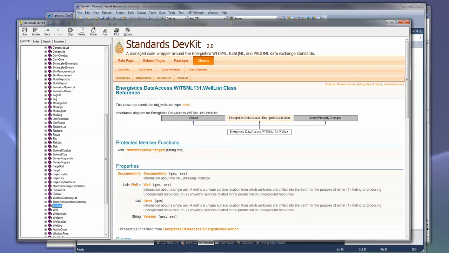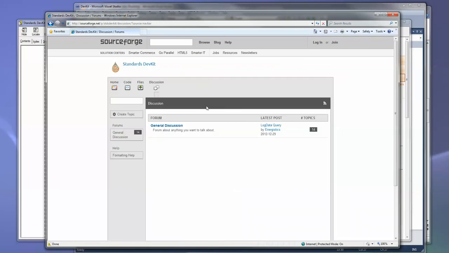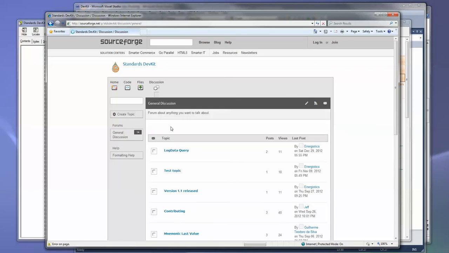To end this presentation, let us return to the SourceForge download site, where you can click on a link that opens a discussion area where participants have an open line to Energistics for questions and suggestions, as well as exchanges with other users. And because the DevKit is open source, contributors may participate in writing and sharing code for the rest of the community to use for the betterment of the standards. This concludes our demo.